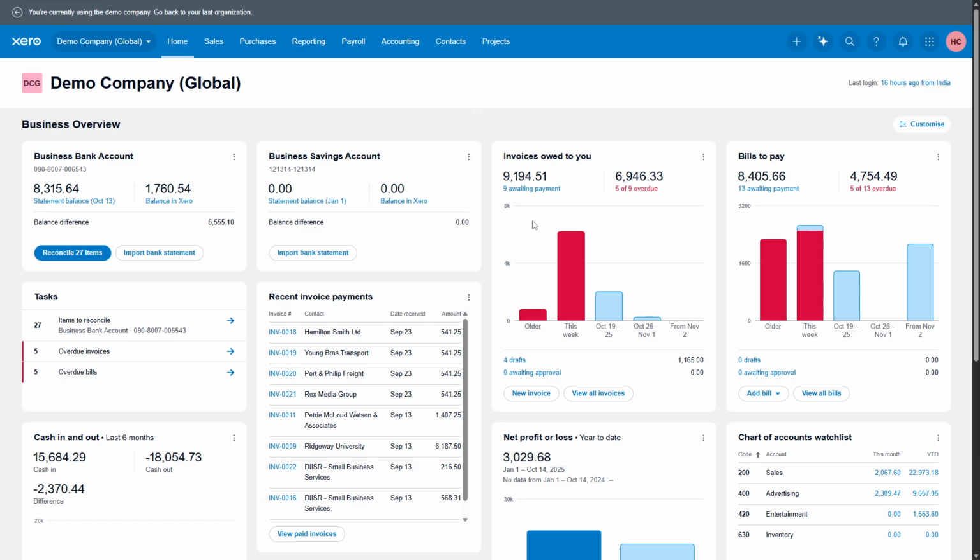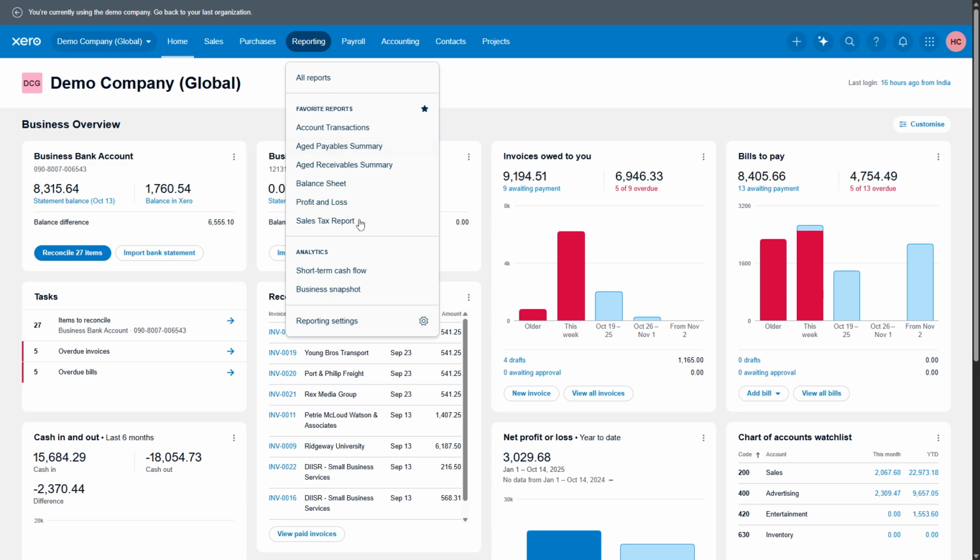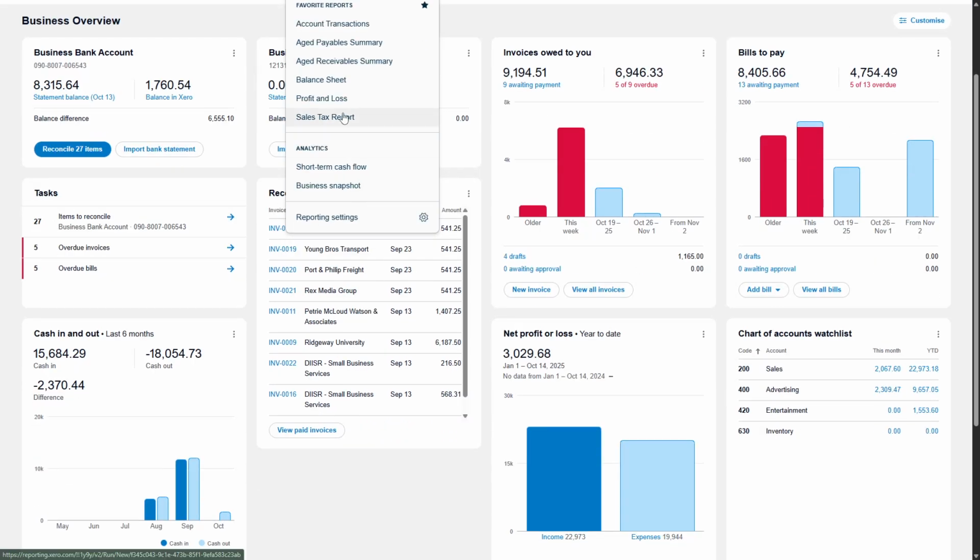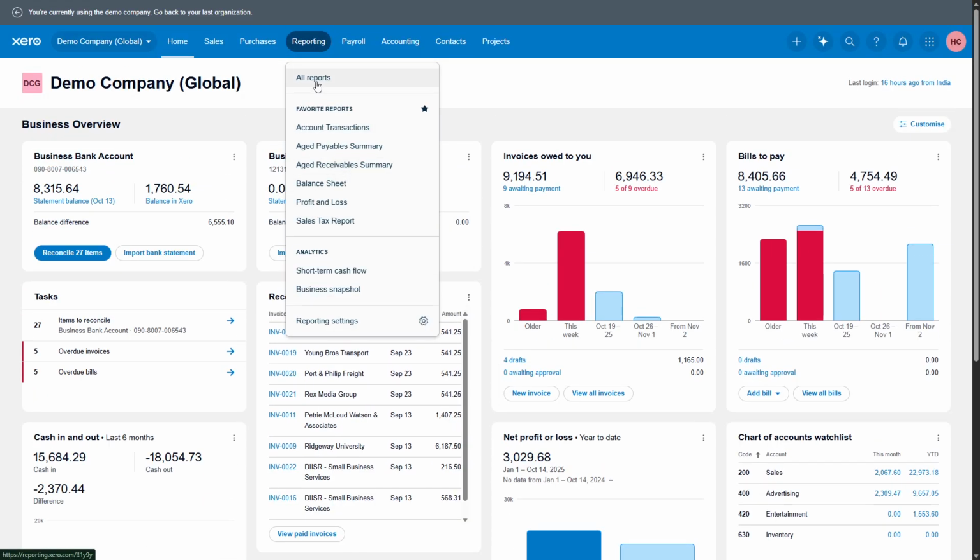Let's start by navigating to the Reporting section. You'll find the Reporting tab easily within the top menu of your account interface. It's prominently placed so that you can access various financial reports anytime you need them. Click on the Reporting tab, and you'll be greeted with a list of all available reports. Go ahead and select All Reports.